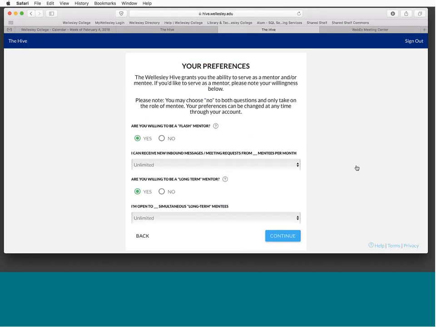When you get to the Your Preferences screen, make sure that you read some of these details because they are really important in the way that you're perceived and displayed in the Hive. These little question marks will give you a quick pop-up window that instructs you on what exactly these questions mean and what kind of answers you're providing.